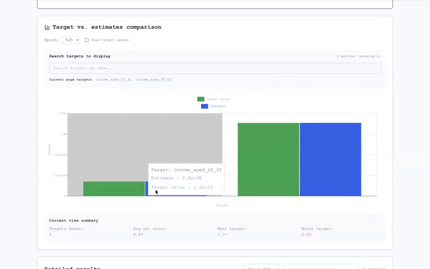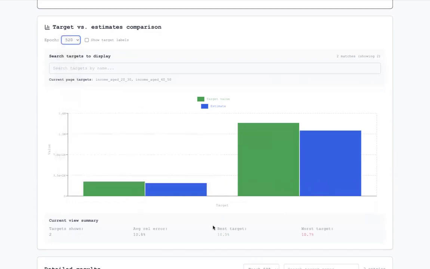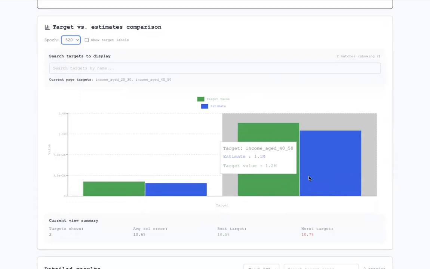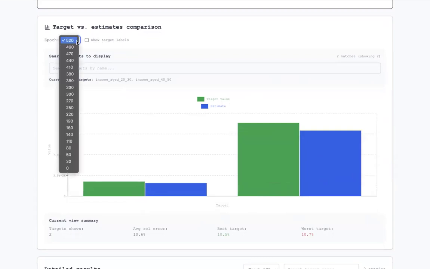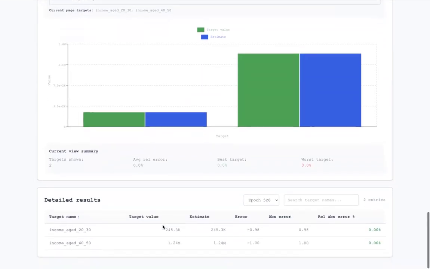So right now we can see that they achieved the exact same value because the calibration worked really well. But if we went to epoch 0, we would be able to see that actually our estimate was somewhat far away from our target values. This lets us play around with the whole process to see where things went wrong or where they might have improved, and then iterate on our process through it.